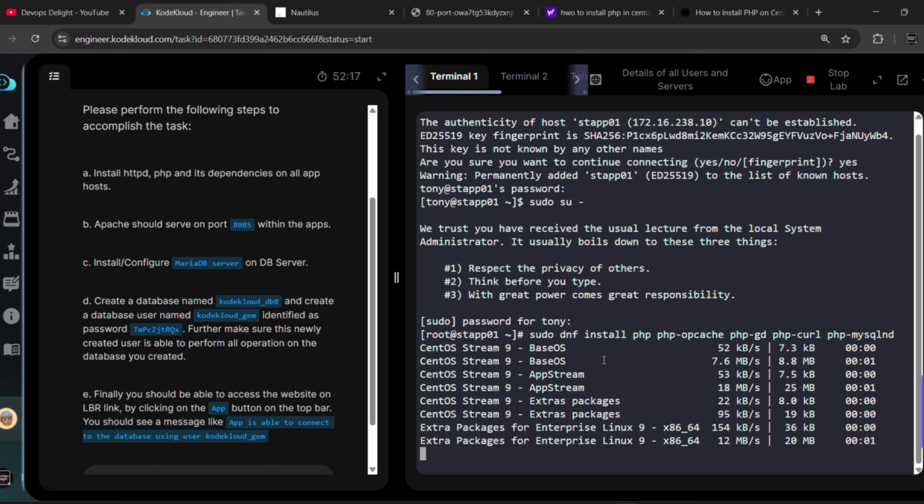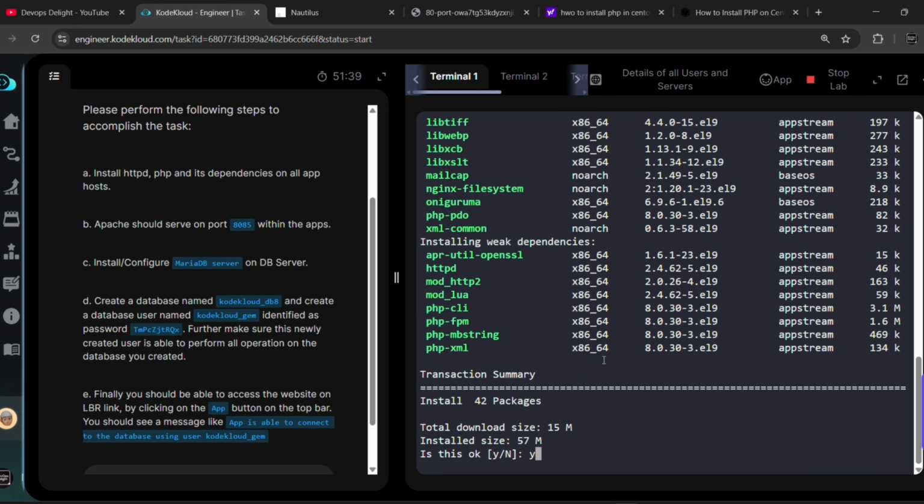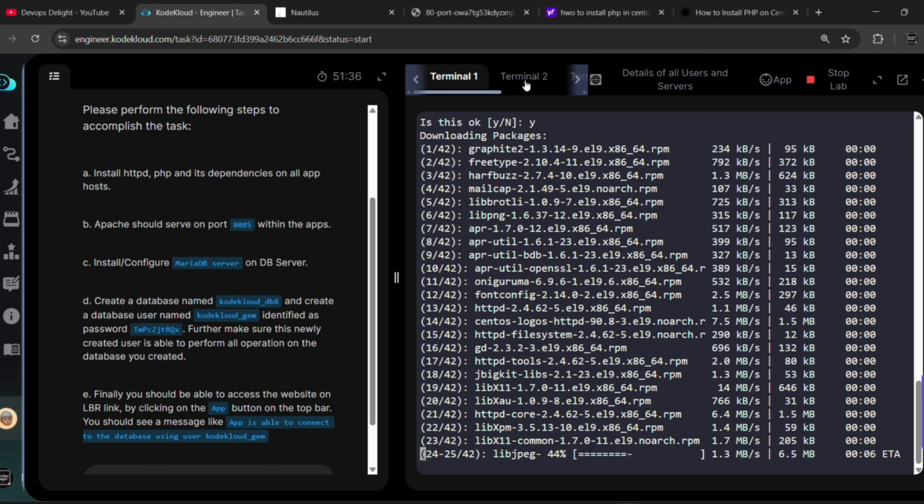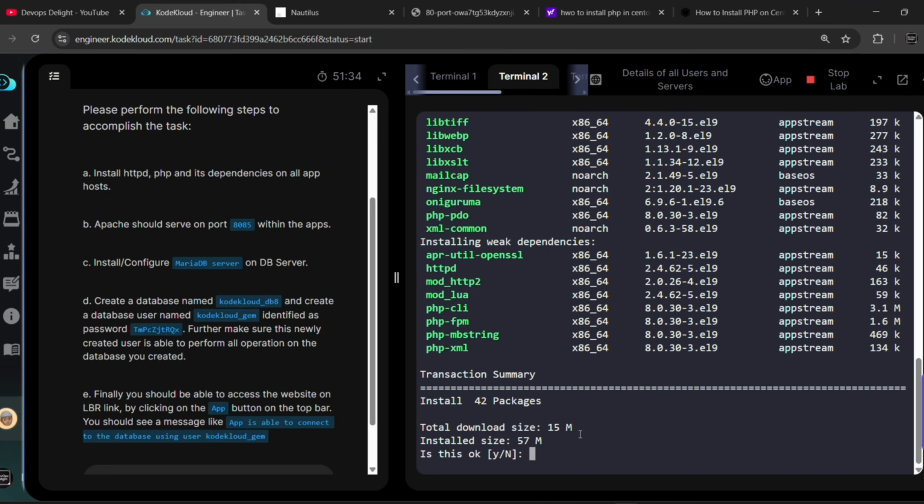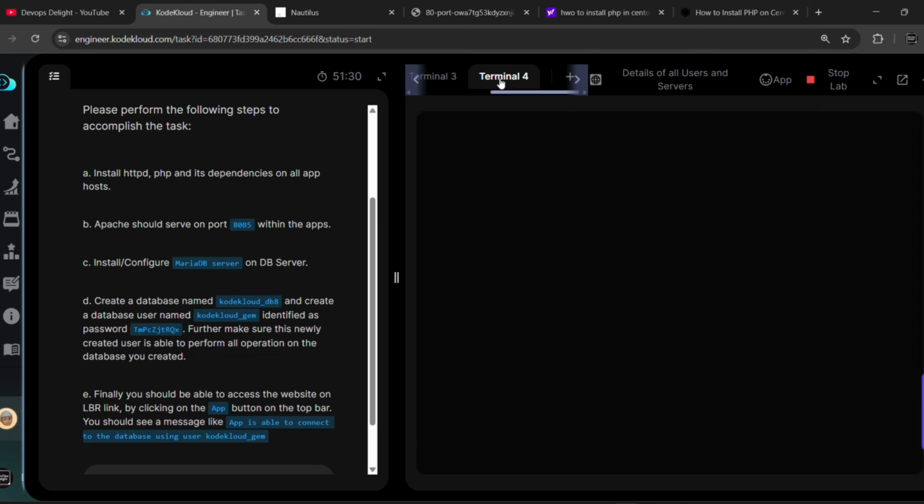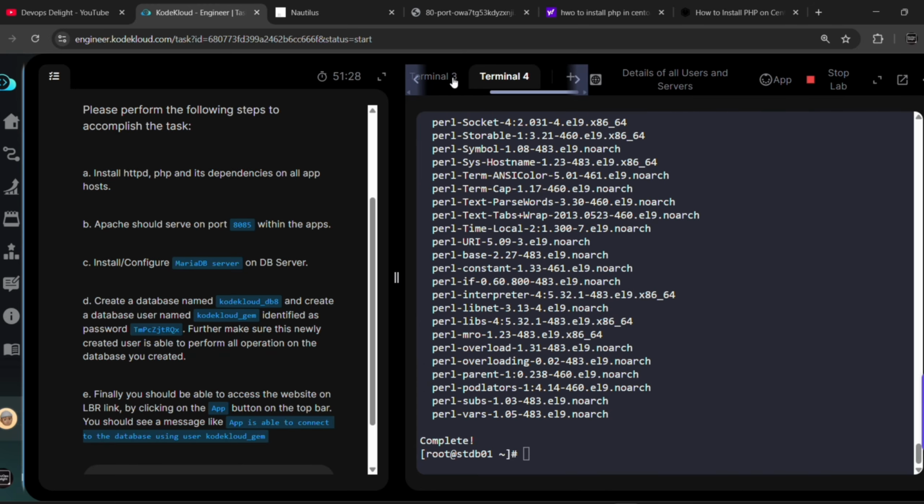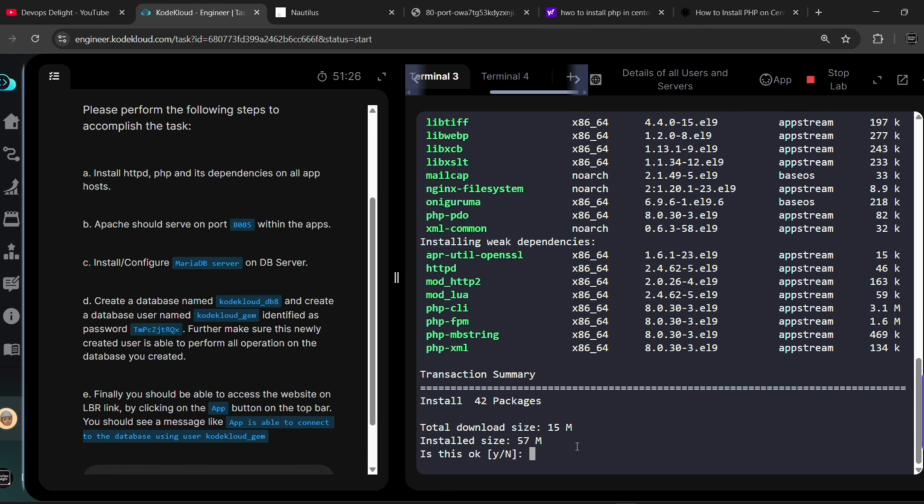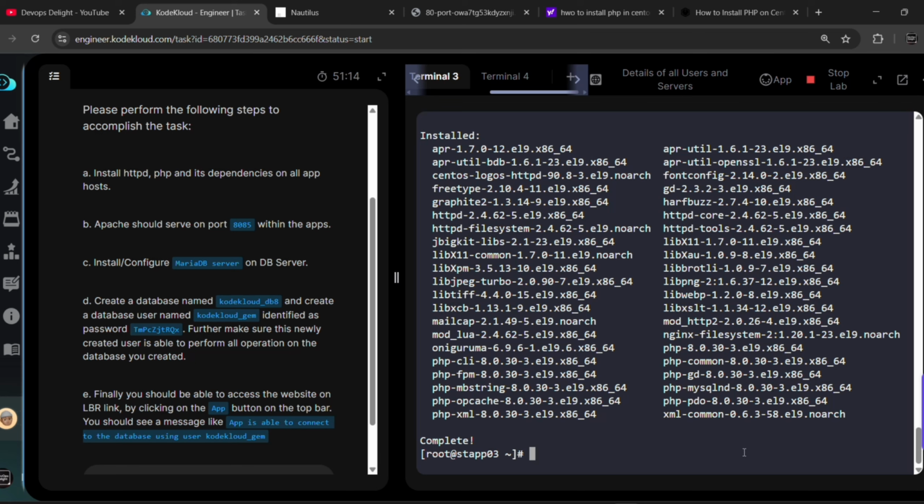Let's wait for a while. Let me type yes. Go to app server 2. Let me type yes. Go to app server 3. Let me type yes. Yeah, it is completed.